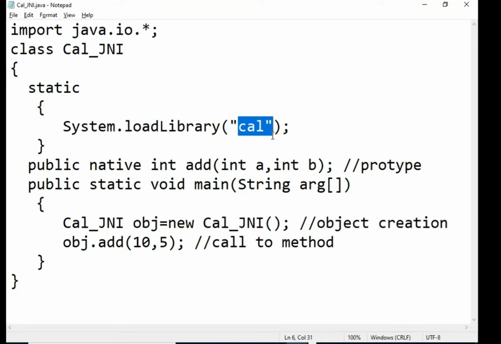So if any one of you is having trouble in this, let me know. Up to this, did you understand something? System is a class where you find the load library method, which will load a library which you have specified as an argument, that is cal, and it will link it with your main application and you will proceed with execution. So just go through these 4-5 lines and let me know if you have any queries quickly. I hope all are connected.